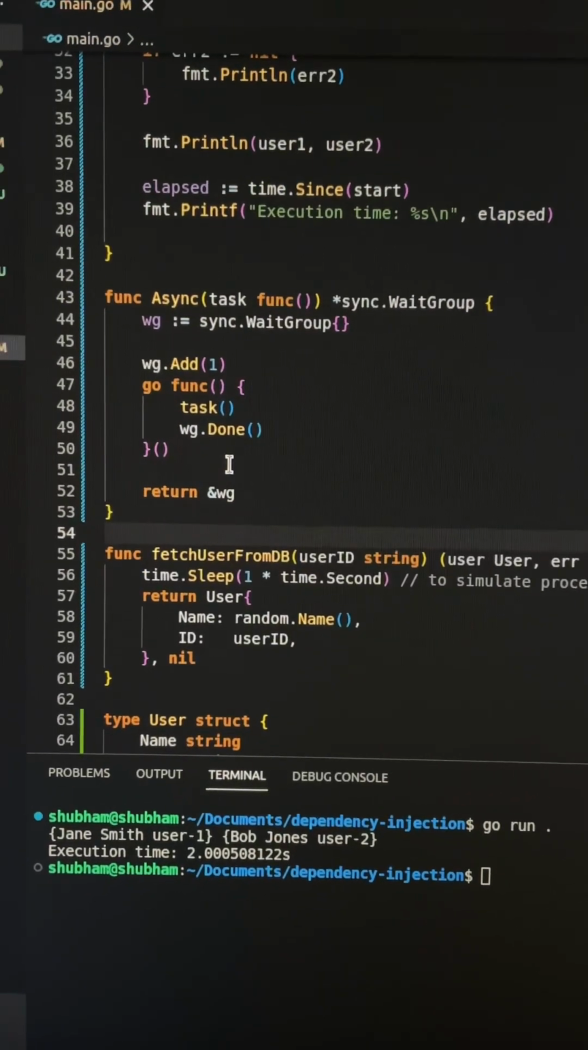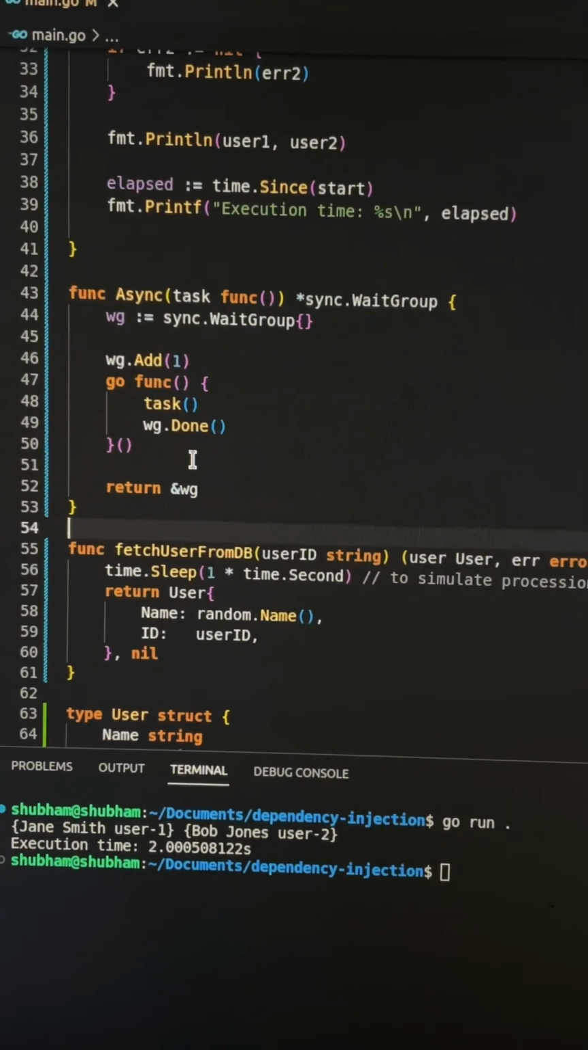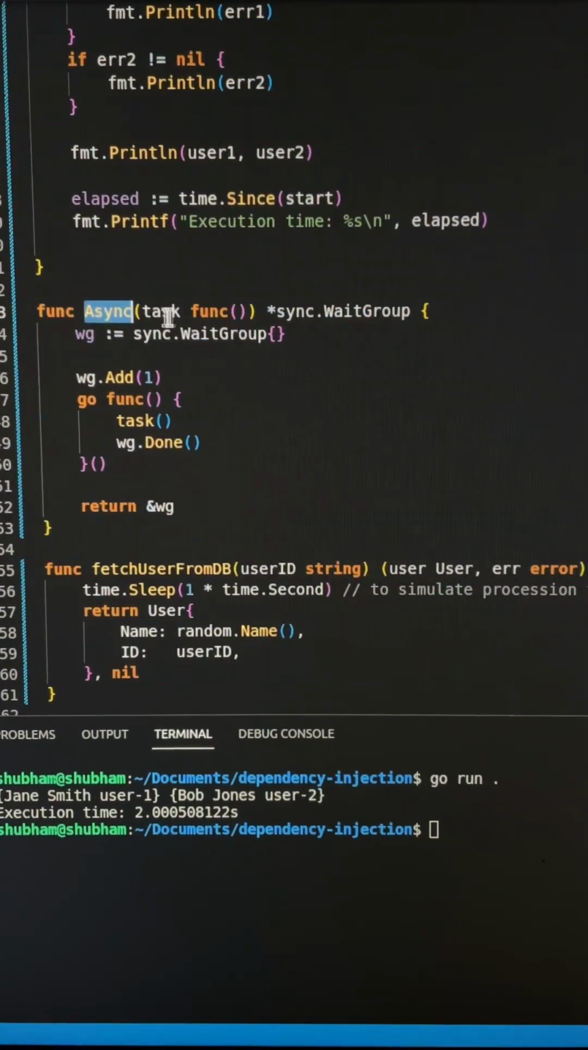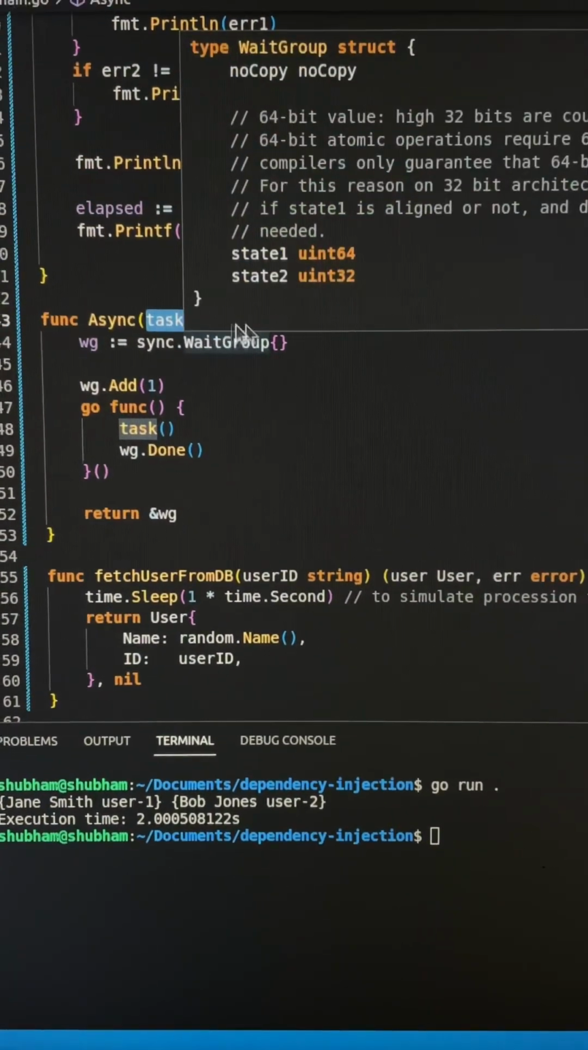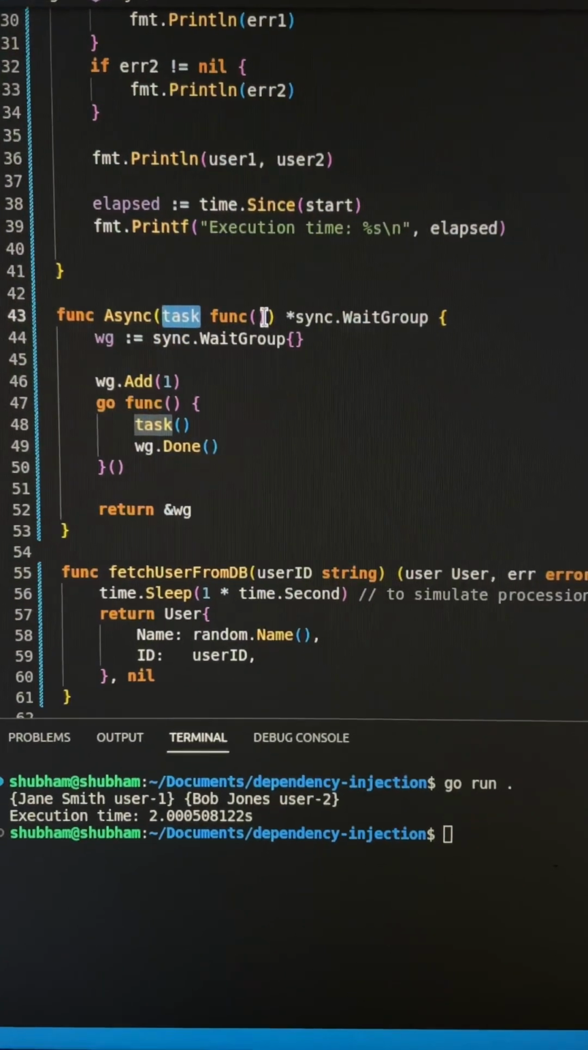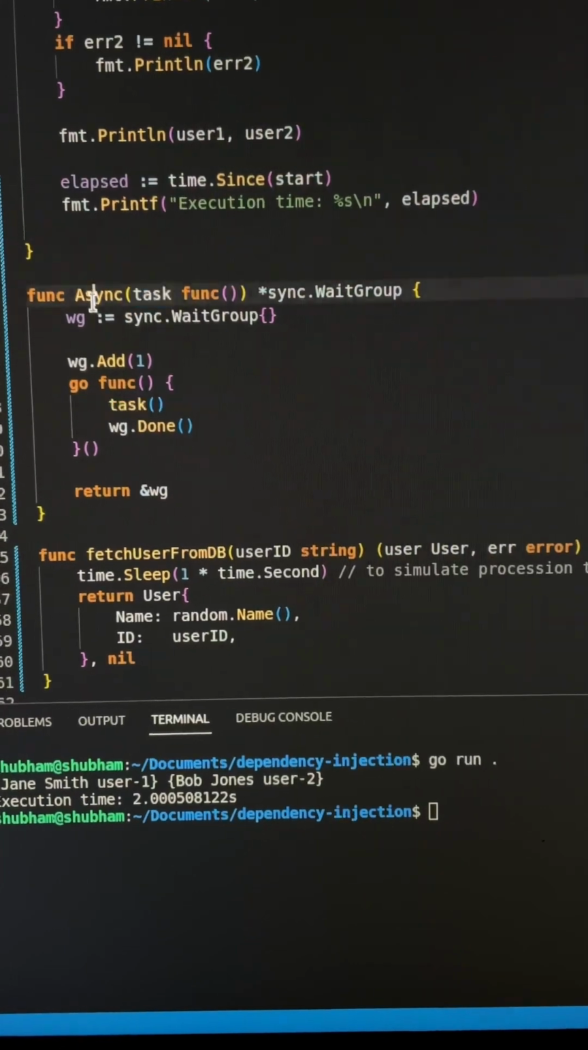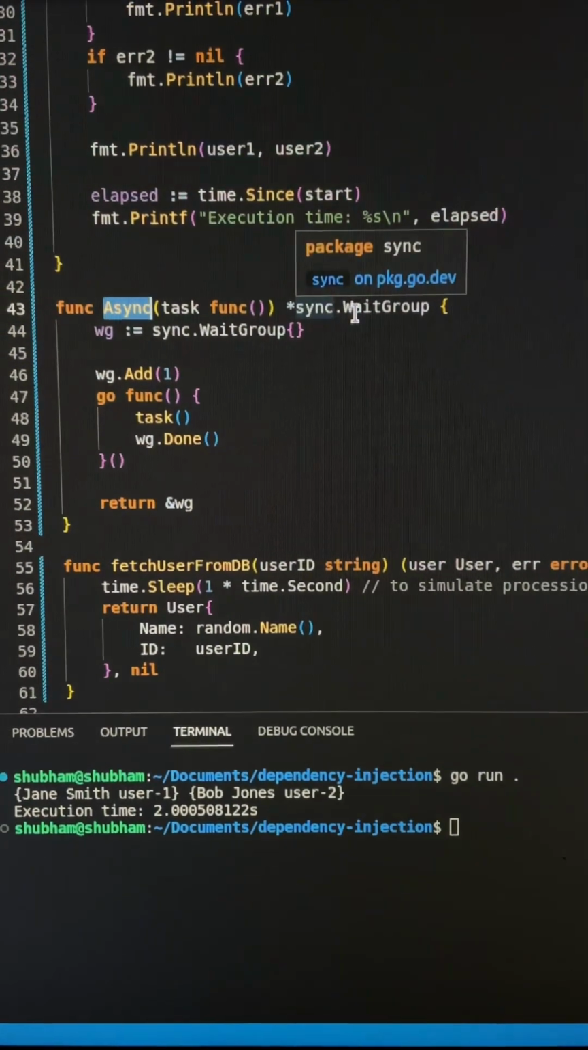In this video, we will see how we can simulate JavaScript style async await in Golang. So I have created a function async which would take another function, and the function's nature is simple. This function would not accept any arguments or return anything, and the task function I'm talking about, and this async function will return a pointer to a wait group.